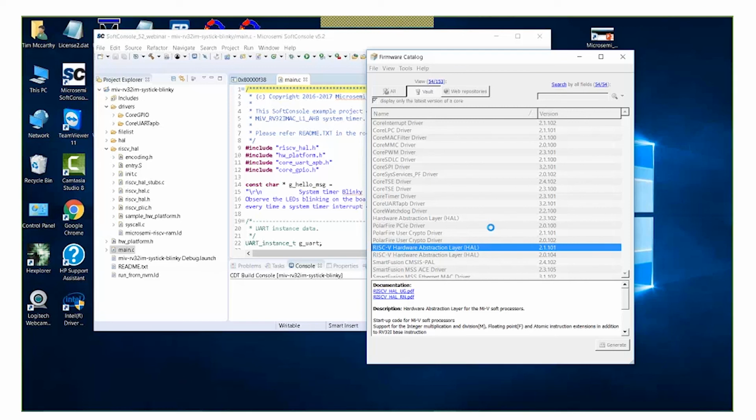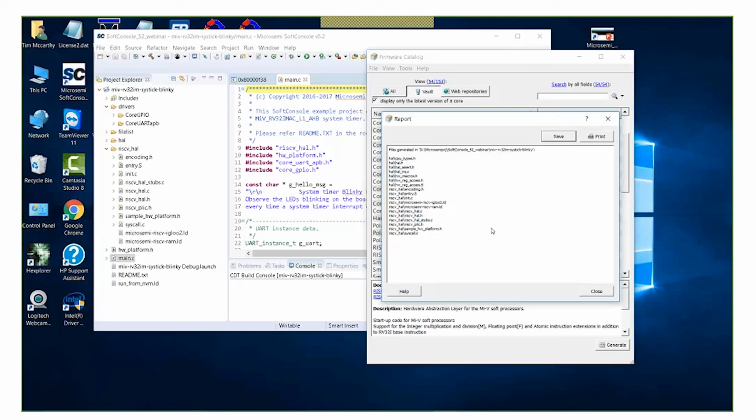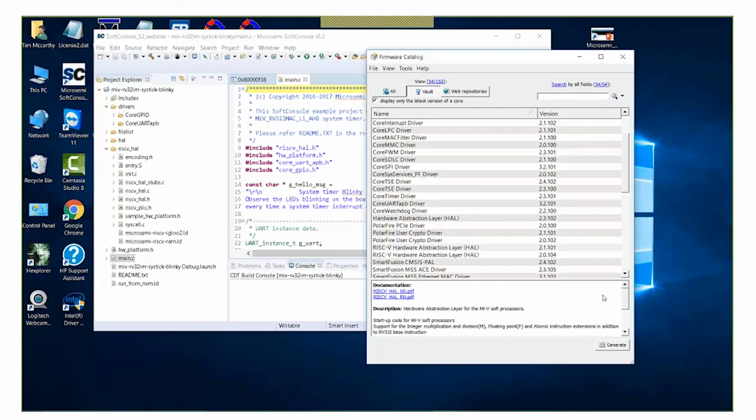So to reiterate what we've done so far while we're waiting for this: we opened SoftConsole, we picked a workspace, we imported the example project, and then I went through and I used the firmware catalog just to update the drivers and update the RISC-V HAL. You see it told me it wrote this out, it shows me all the files that were written out. Okay, so that's the first step.